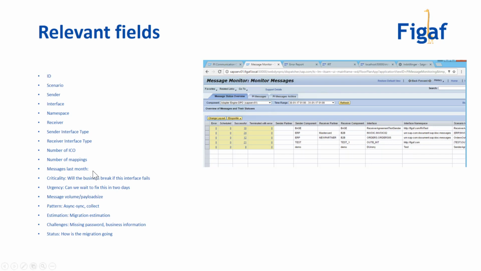Messages last month, I think that's the easiest, just to see what was happening over the last month or so. You probably want to get a full month. And then you have to figure out whether any of these interfaces are just yearly.